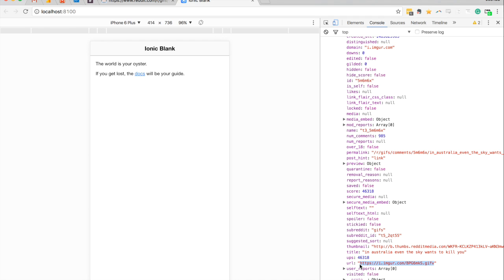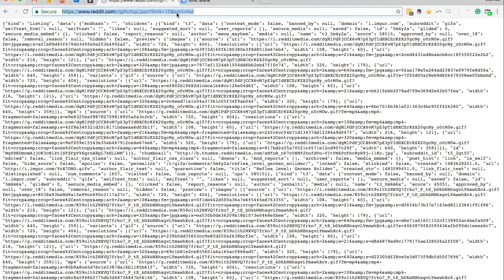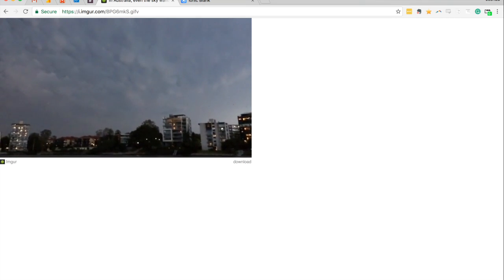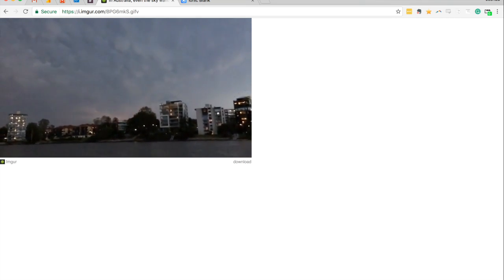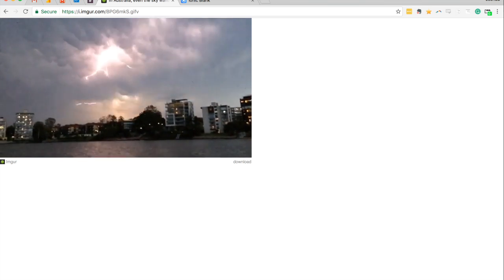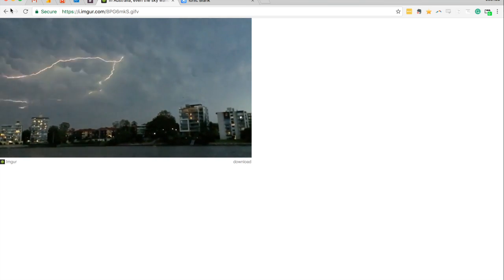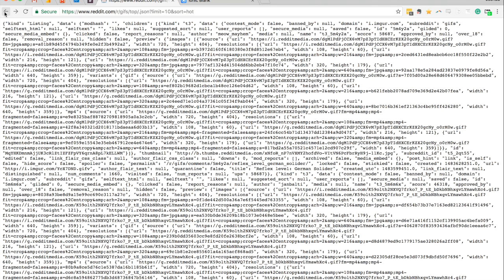URL to the GIF. So if I just copy and paste that into here, we can see what that is. Hopefully it's nothing too obscene. Okay, there we go. Looks like some lightning. That's pretty cool. Alright, that's really cool actually. Okay, let's jump back into this now.